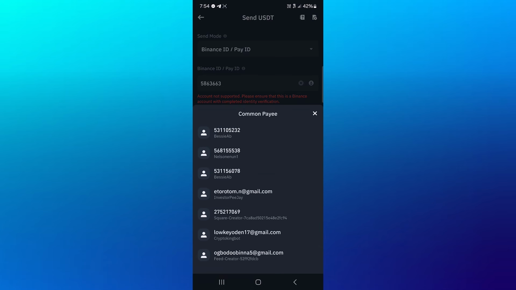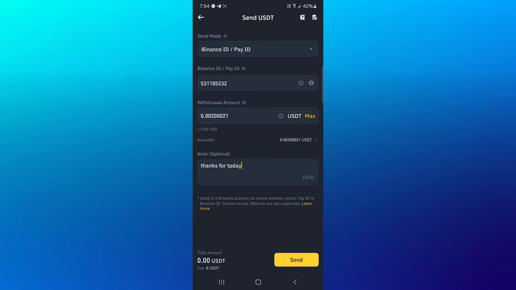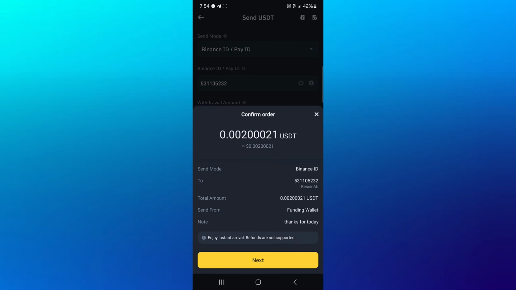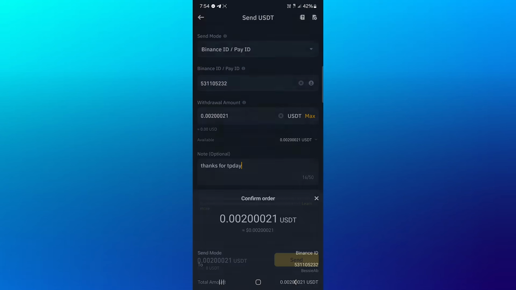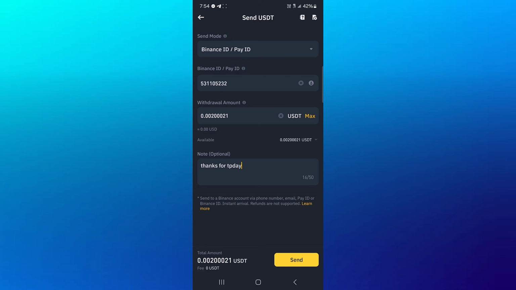You could as well get this from your recent logs of accounts. So you could go with any of the accounts you've recently sent and click on send, and you're not going to pay for any gas fee or withdrawal fees. So that's how you can easily move your USDT.